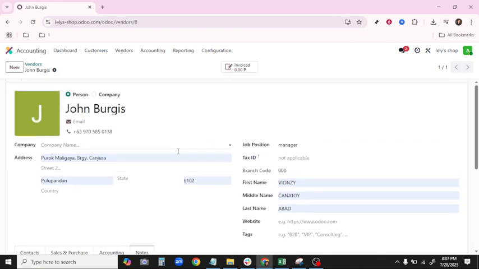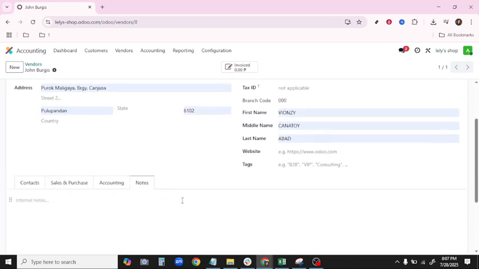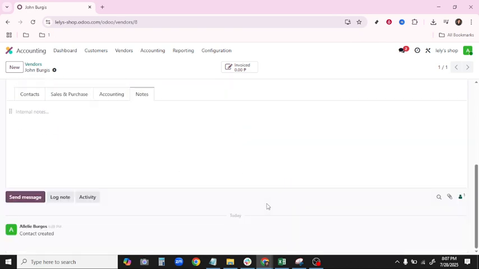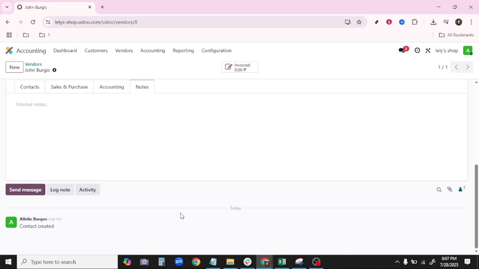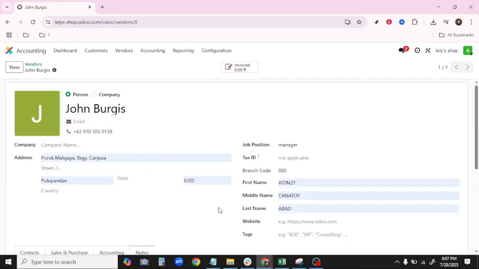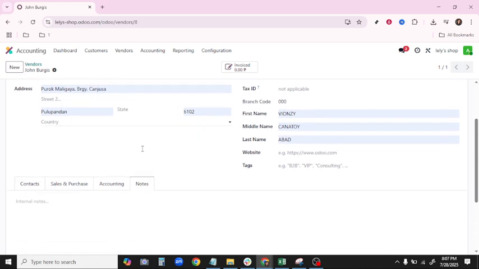Finally, once you've provided all of this information, it's time to save your progress. Click on the Save or Save and Close button to ensure your new vendor information is securely stored. And just like that, you've added a new vendor to Odoo. Easy, isn't it? Now you're all set to manage vendors with confidence.